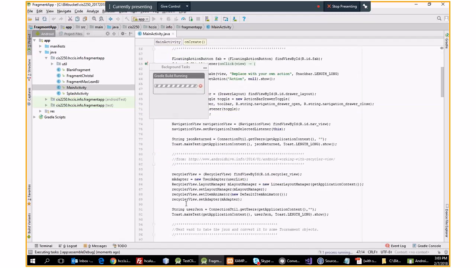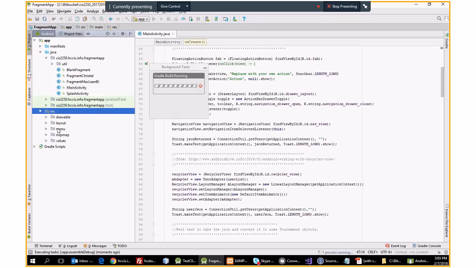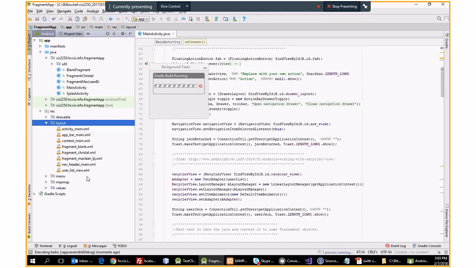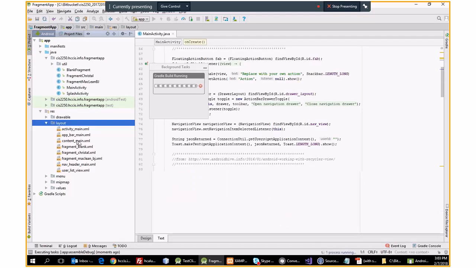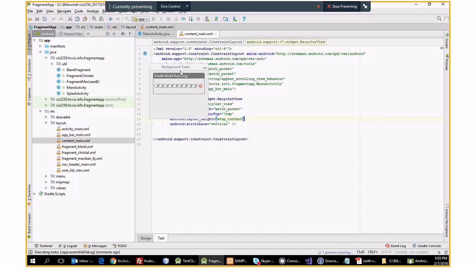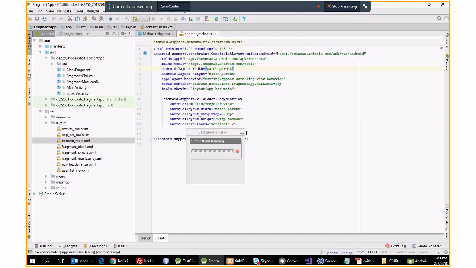Alright, so this should look very similar to what we just looked at. If I look at the layout, I've got content main. I get rid of the list view and the fragment that used to be on here, and instead I'm just showing the recycler view, and that's going to show all the users from our app.